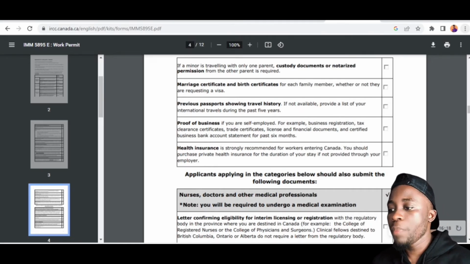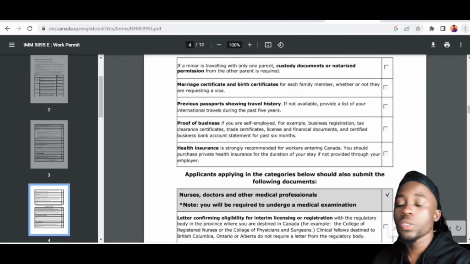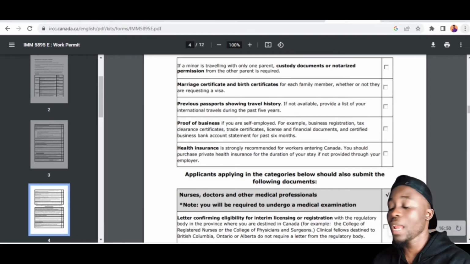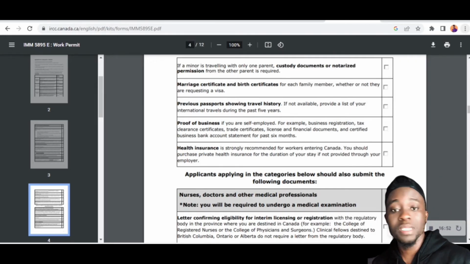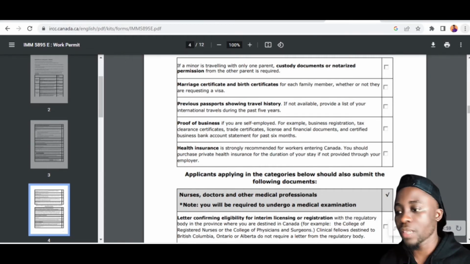All right. Then previous passports showing travel history. If not available, then provide a list of your international travels during the past 5 years. But if it's available, then you have to give a copy of that passport. Okay. Then proof of business, if you are self-employed, for example, business registration, tax clearance certificates, trade certificates, licenses, and a whole lot. So if you are self-employed, then you should provide your business certificate as well as your tax clearance certificate.